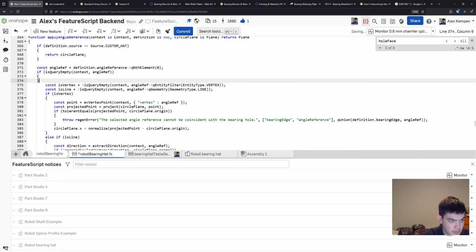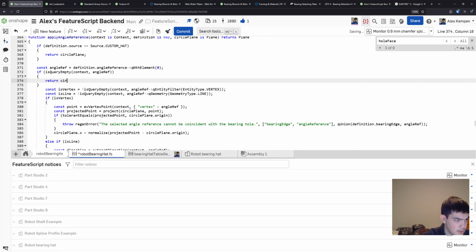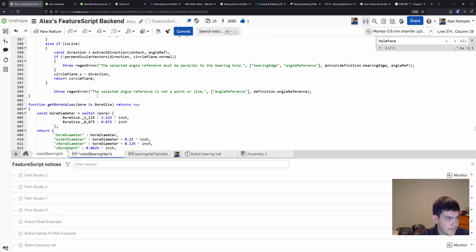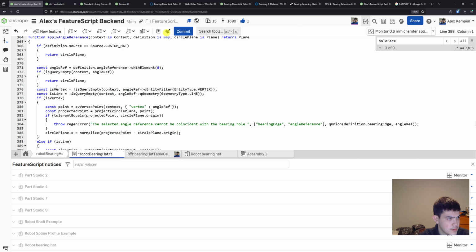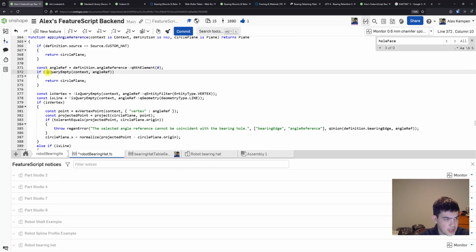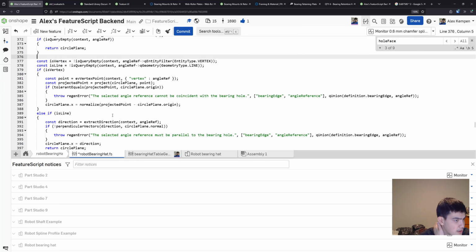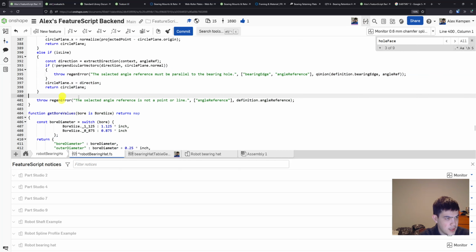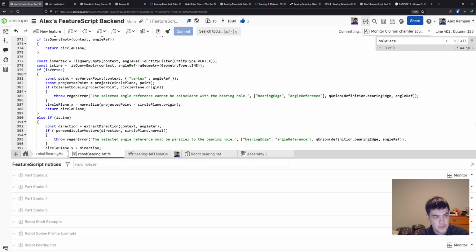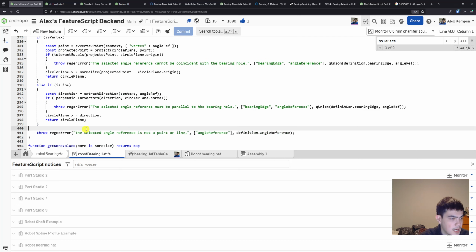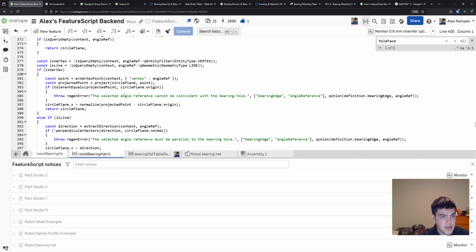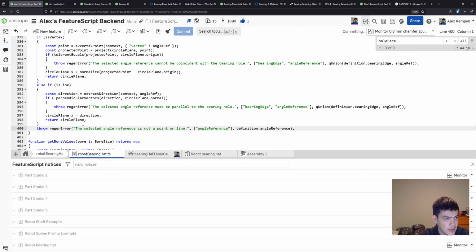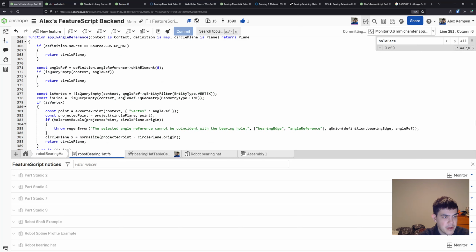If there is a query, we can return the circle plane. Rather than checking if we do have a query, we run this code: if we don't have a query, we can just return immediately. So early returns are helpful, and then we can throw an error at the end. So we can flatten our structure a little bit and clean up our code that way as well.